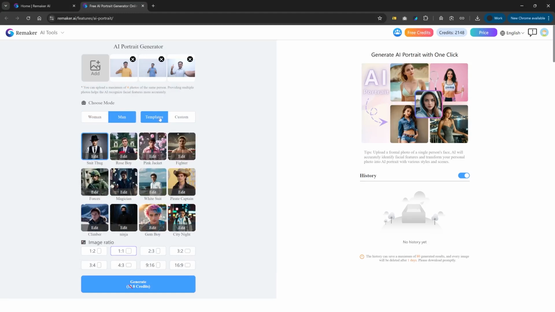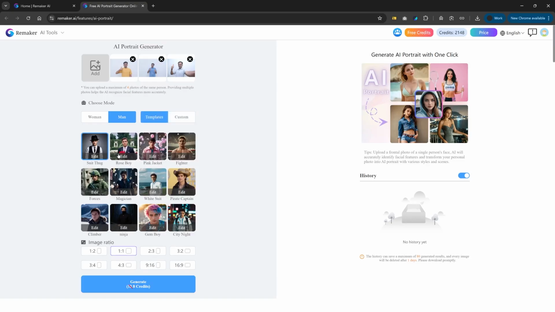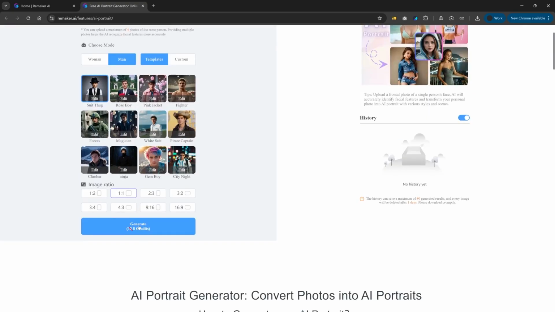We'll go with man, template, or custom. Right, you can give some custom prompt. We'll go with template for now, and let's say suit tux. Okay, we can also edit the image ratio, 1:2, 1:1, and so on and so forth. Let's go with 1:1 for now, and I'll click on generate.